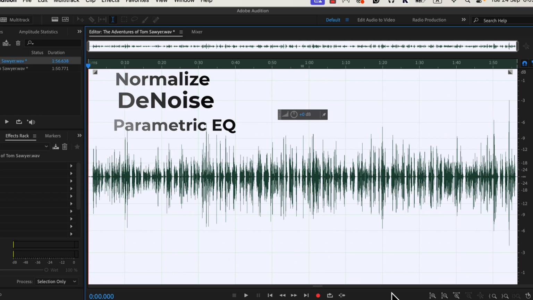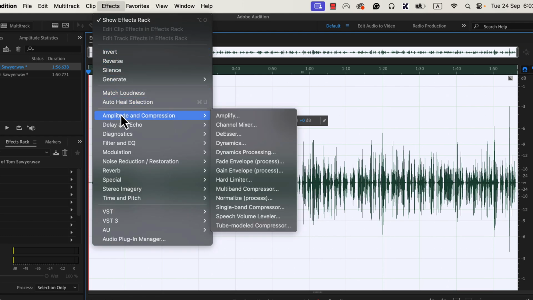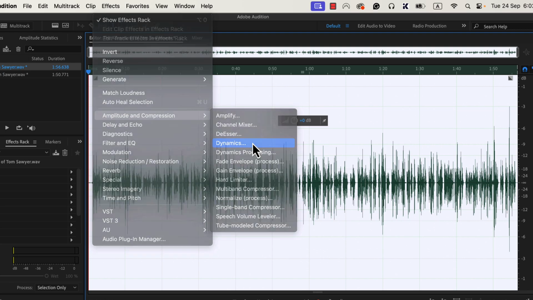The next effect I will add is a compressor effect. There are several ways to add a compressor effect to the audio. For example, you can see several compressor effects like single band compressor, multi-band compressor, tube modeled compressor, etc. However, I will use the dynamics to add a compressor effect. I am using dynamics as it is simple to configure.